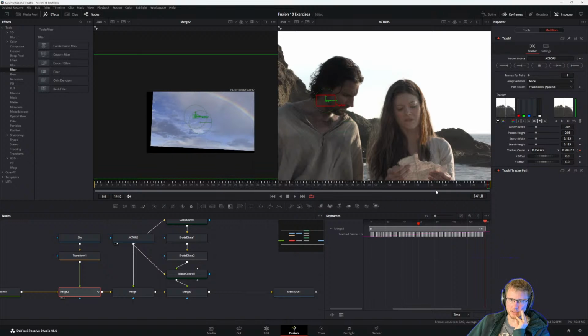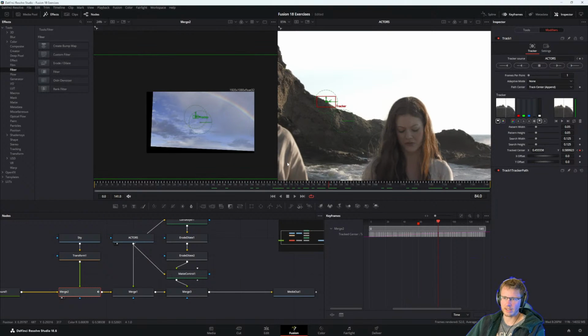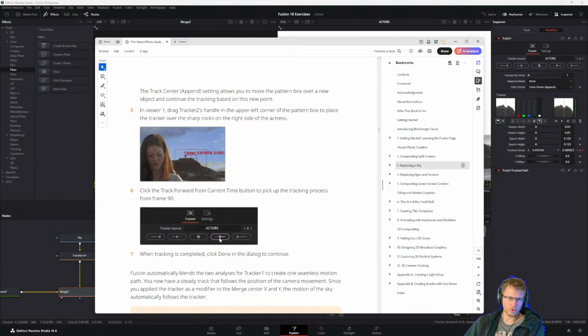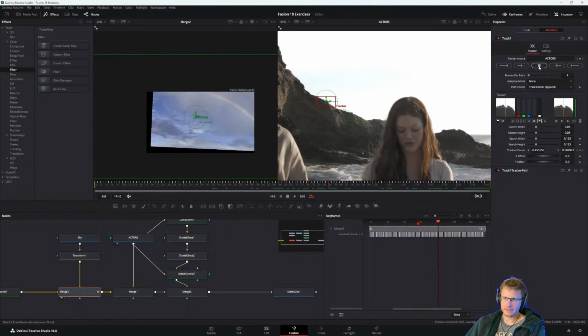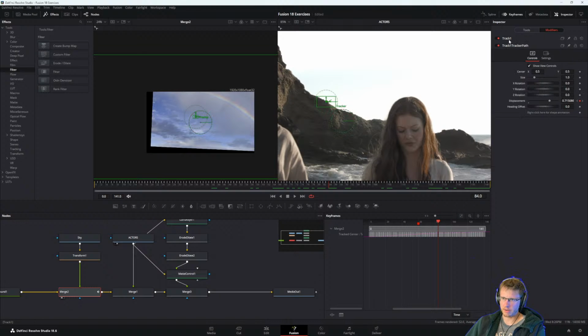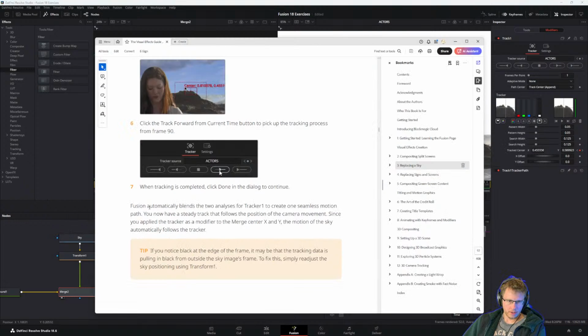Oh, that looks still kind of messed up. No, that's good. That's it. Yay. New core concept unlocked. When tracking is complete, click done. Where's the done button? I think it popped up and we pressed done. And then it automatically blends the two. So that's good. That's a core concept. How to do that. Okay, sweet.